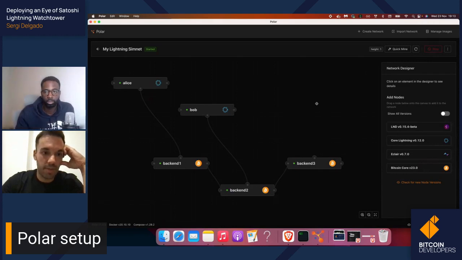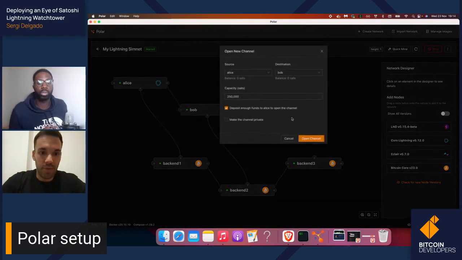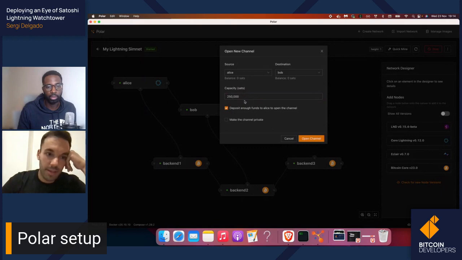and Bob, and we can do that by just dragging a line between the rightmost end on Alice to Bob. That will ask you, well, what's going to be the capacity? We can do like 1 million sats. Do we need to mine any blocks to make this? No, it will do it for you.